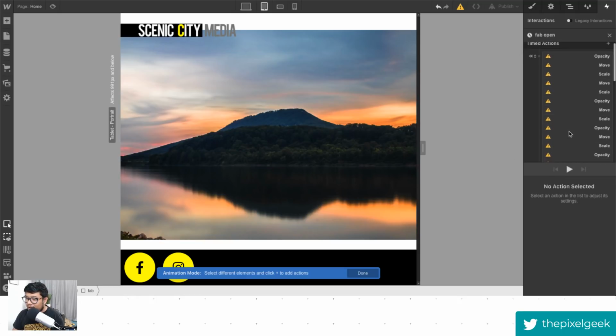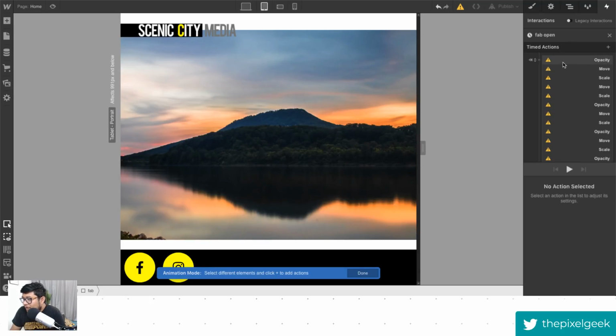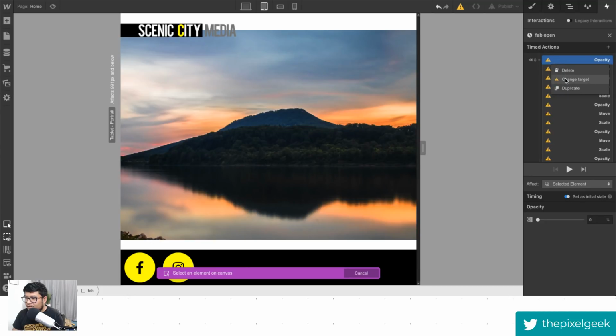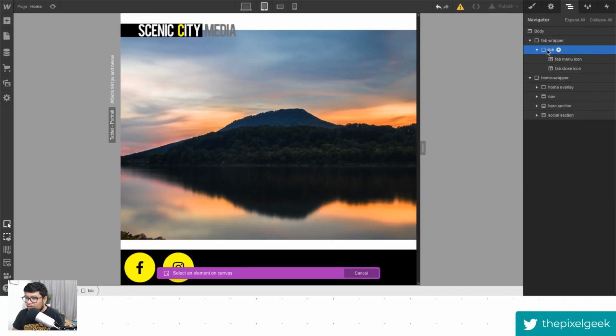See all of these? Exclamation point means that these interactions aren't being applied to an element. So you have to right click each one, click change target, and then go to your navigator, and click on whatever one is supposed to be it. I'm guessing it's this. Change target. Fab wrapper? I don't know.